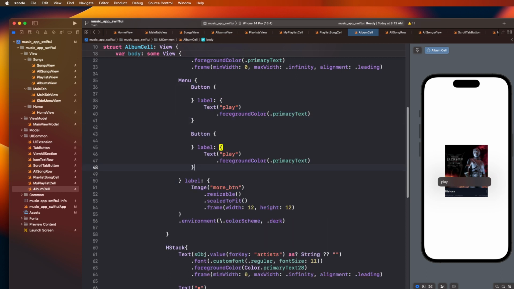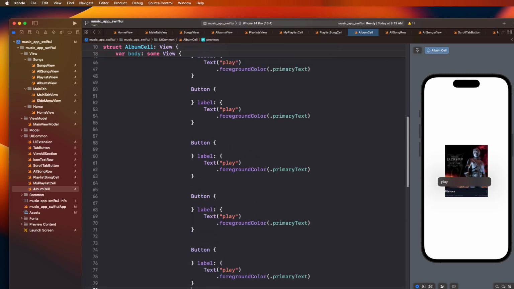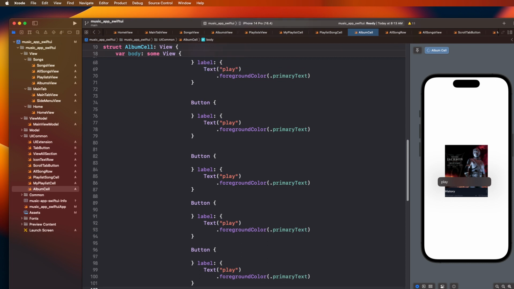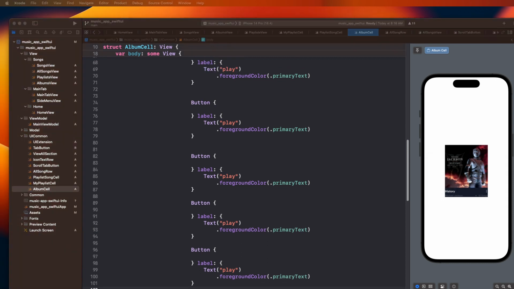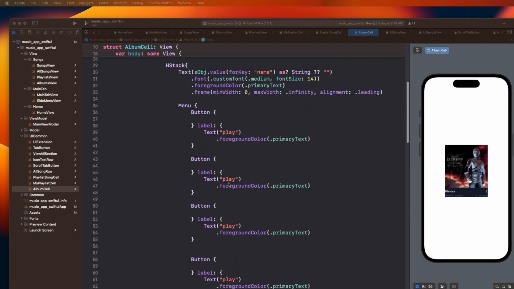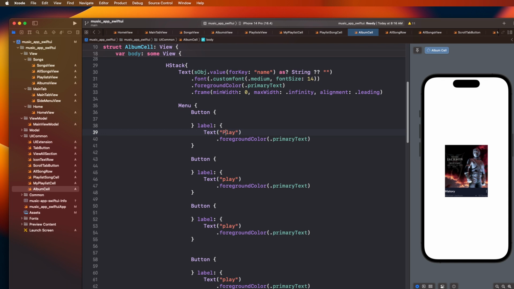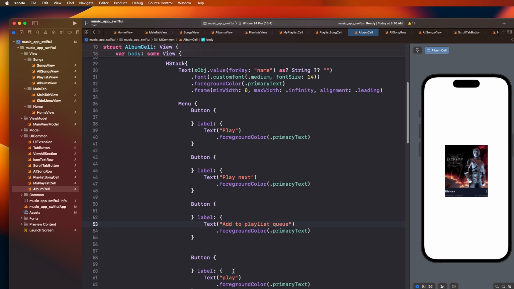We need to set here as per designs. We need to set this here. Now need to display next buttons, the play next. After need to get here the add playlist view, and after add to playlist.